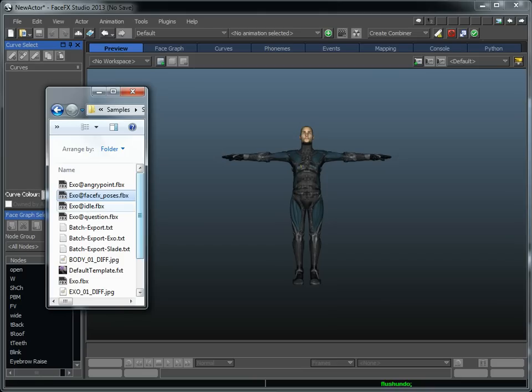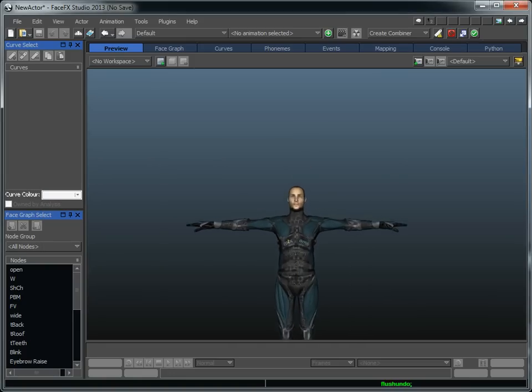And we can then update the animation very easily. We can even have FaceFX output a FaceFX poses file. And when FaceFX outputs an FBX file, it doesn't include the mesh data. So now we've got our character inside of FaceFX Studio.